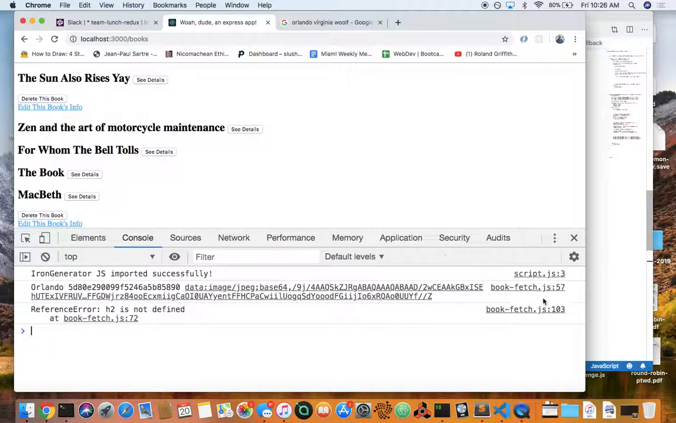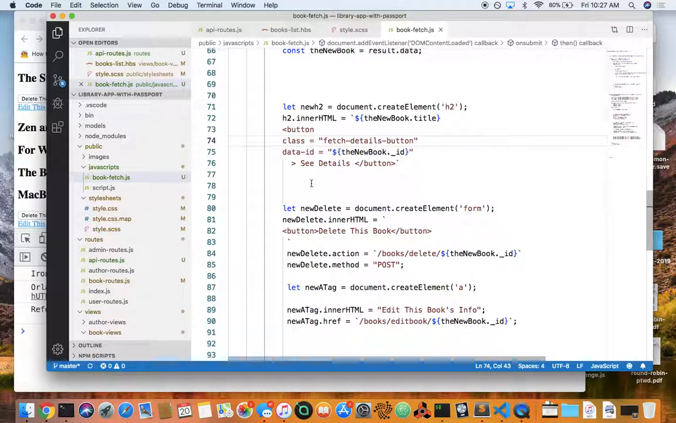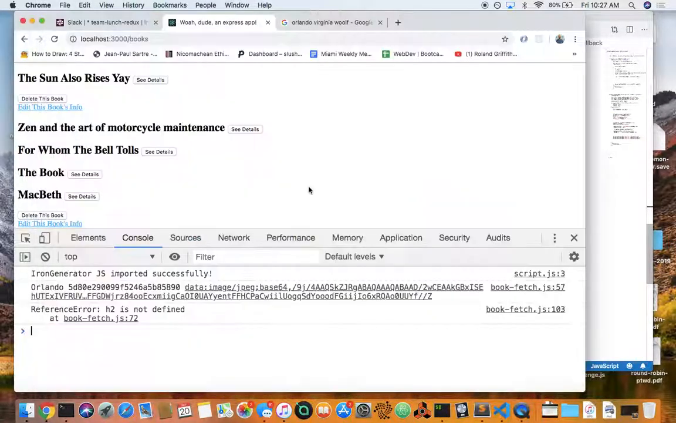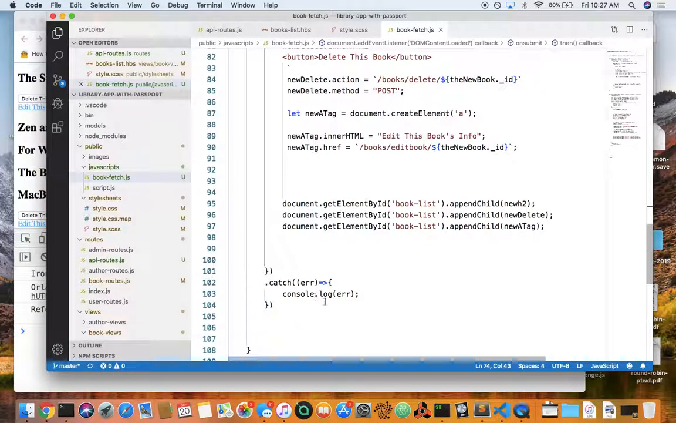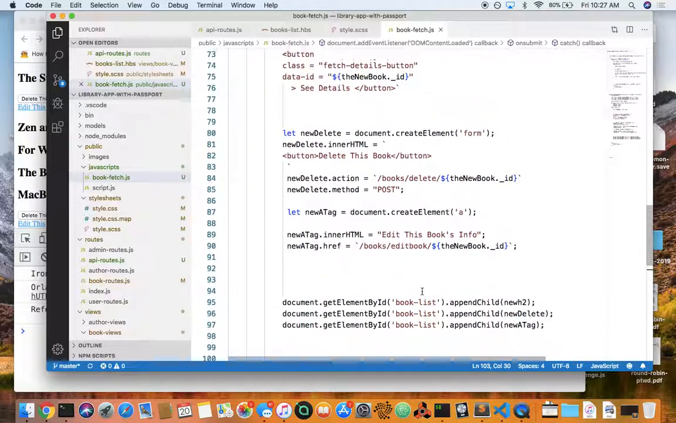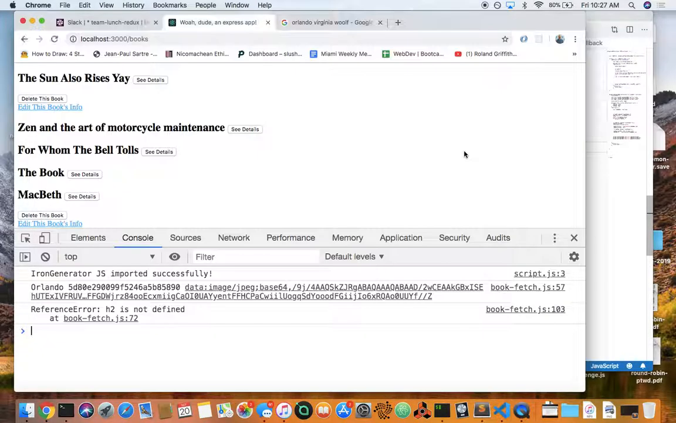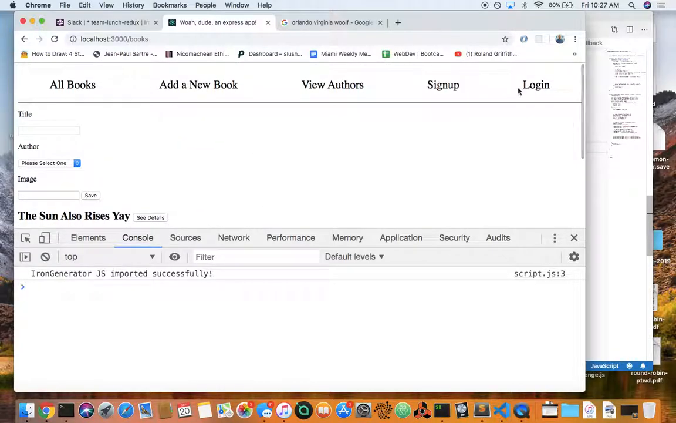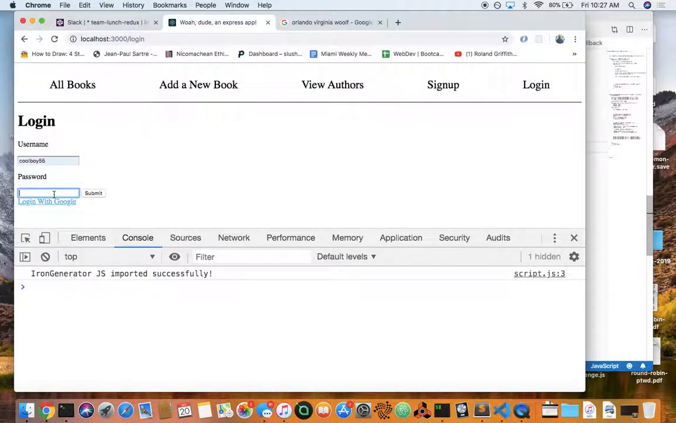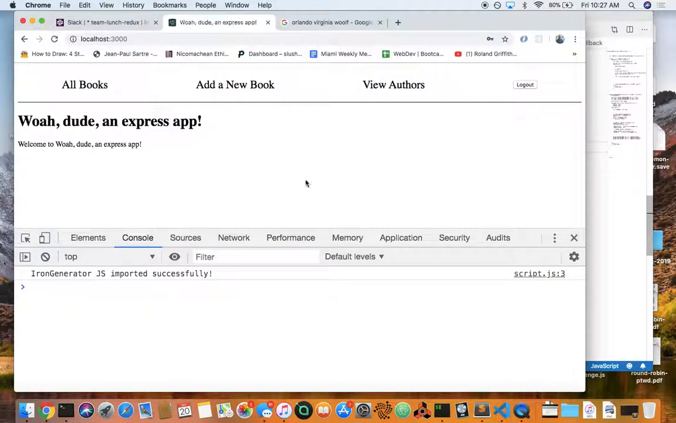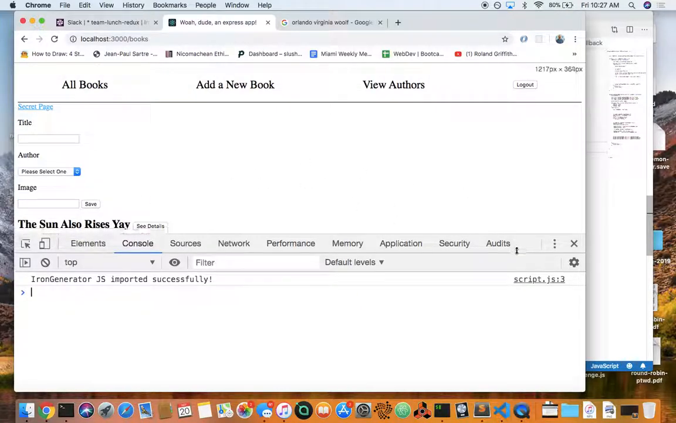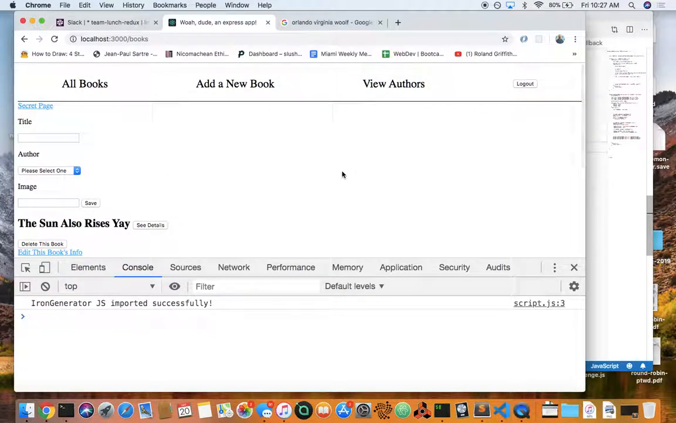No. 103, H2 is not defined. 103. What? Where? Book fetch JS 103. No, book fetch JS 72. It's console logging the error. 72 is where it happens. It's not H2, it's new H2. Come on. Okay, one more try. Log in. Yeah, it'll still save the book. The part that errored was after it saved the book when it tried to append it to the page.